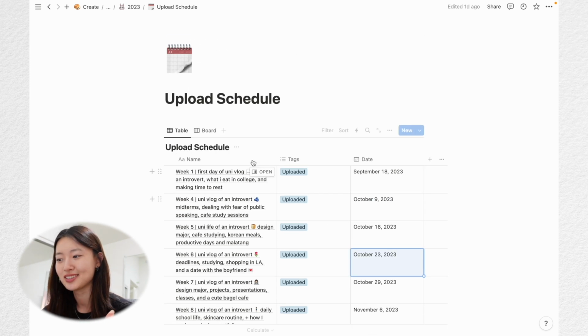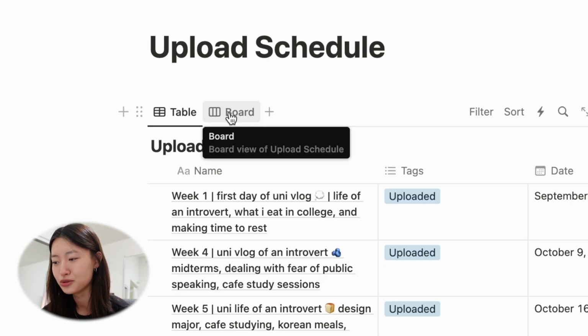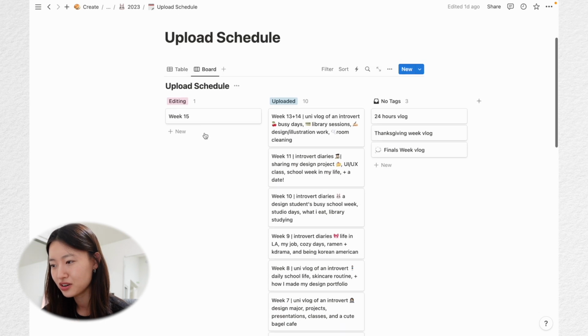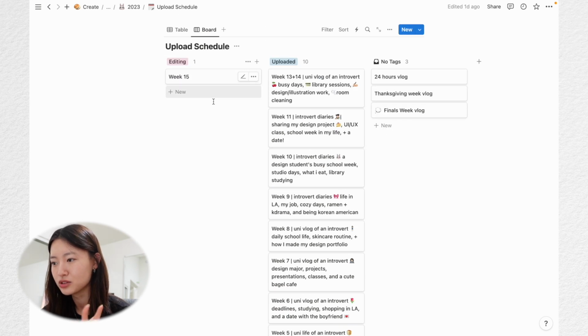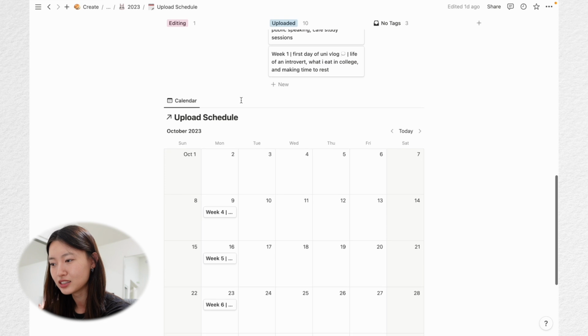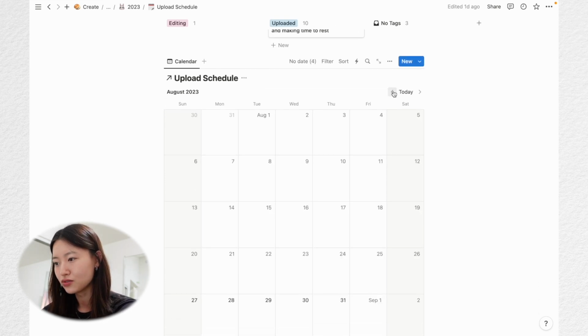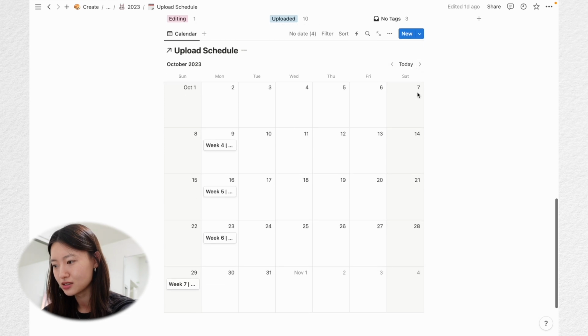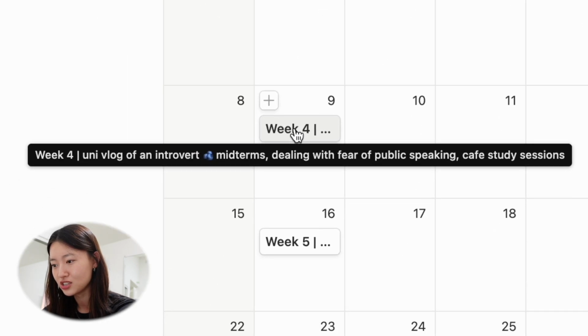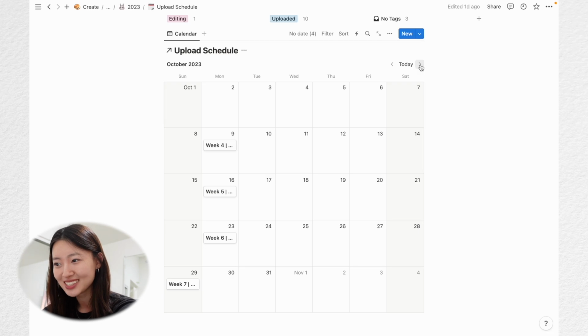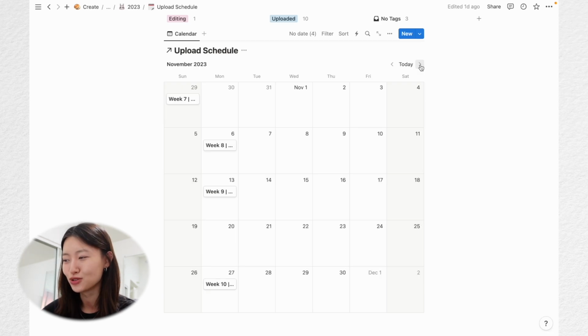What's nice about this is that you can add different views, and if you look at the board view, you can see how it's divided between editing and uploaded. And then this calendar view goes along with that data. So if I go back a couple months, I can see specifically which date I posted each video. Once again, just really good visual organization to see what I did.